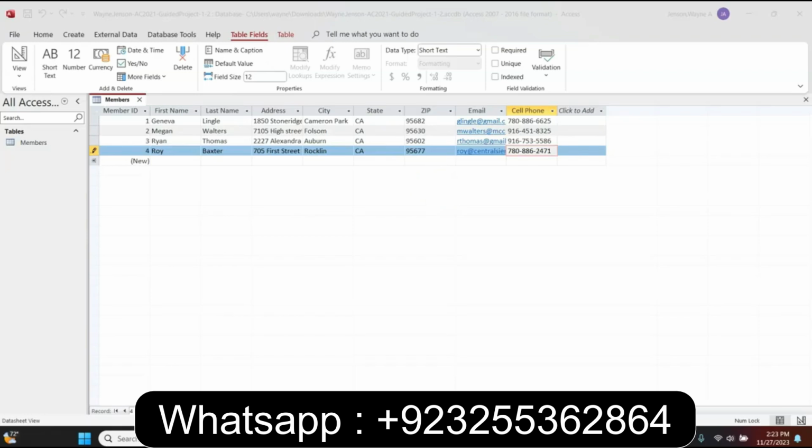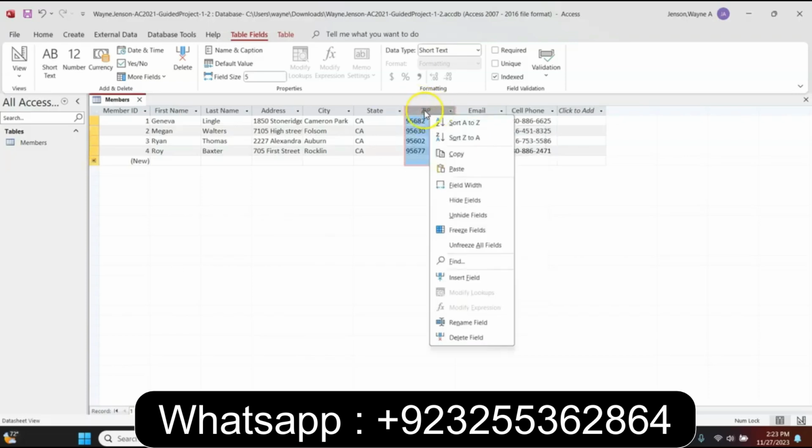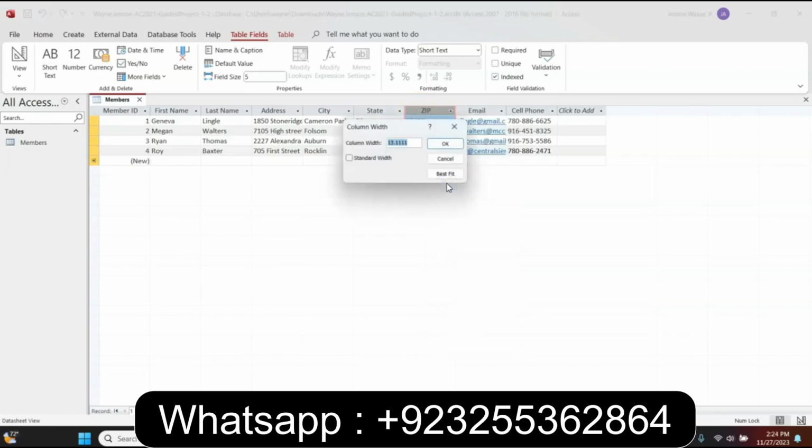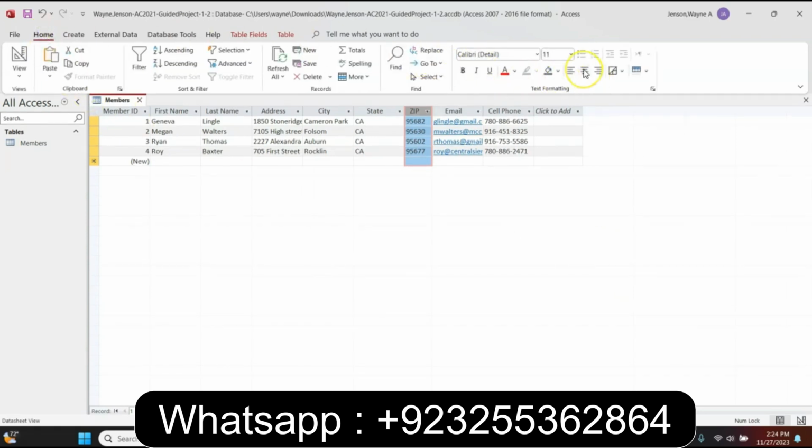And then we're going to move on to step number 5 here. We're going to change the layout of the members table. So the first thing we're going to do is click the zip column, select the zip field, and then right click, open up the context menu. You need to right click on the zip column heading, and we're going to choose field width, and we're going to change the field width to 7. And click OK. And we're going to want to center align that, so we're going to do that. That's on the Home tab. In the text formatting section here, you have these alignment bars.